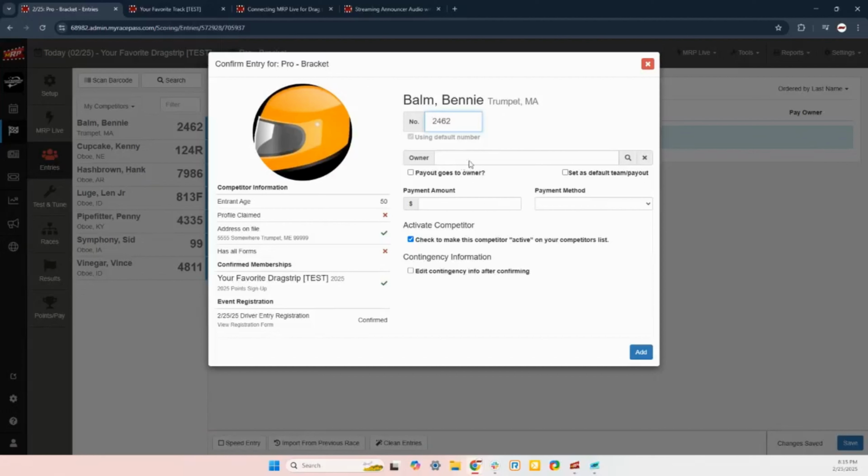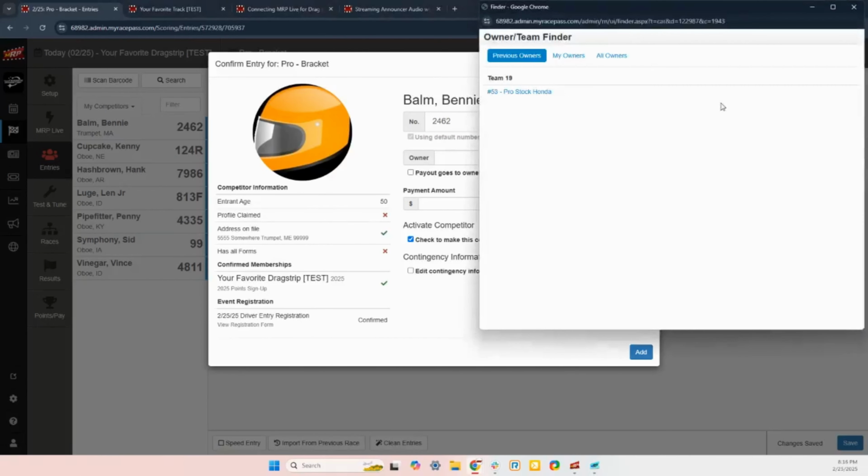Underneath that, we have owner. Owner is used if somebody else owns the car or if somebody else is getting paid out for any kind of payment or winnings that he would receive. So a lot of our racers obviously have race businesses or businesses in general that might be getting paid out. If that's the case, you're going to click owner, the little magnifying glass right here, and you're going to find a team. Now, if he's registered with a registration, he probably added owner information himself. So you'll be able to find that. If not, you might have to go to all owners and then add his team. If you add his team, it'll just have you add a team name and it will go from there.